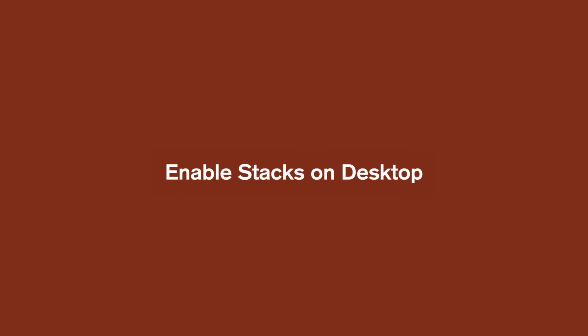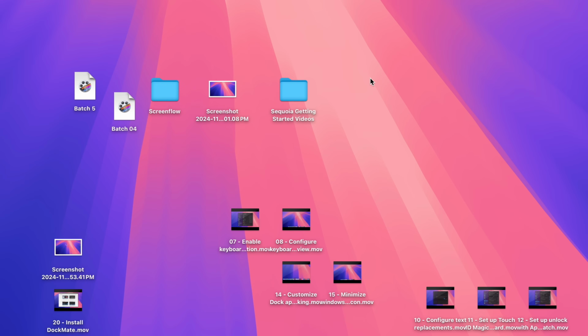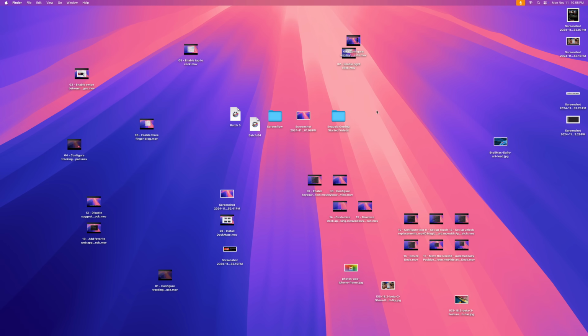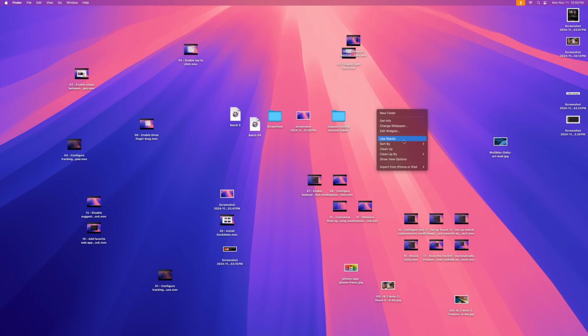Pretty cool. Enable stacks on desktop. Have you ever seen someone have a desktop that looks like this? Admit it. You do that, don't you? But seriously, there's a quick and easy way to clean this up. Right click on the desktop, choose Use Stacks, and watch what happens.